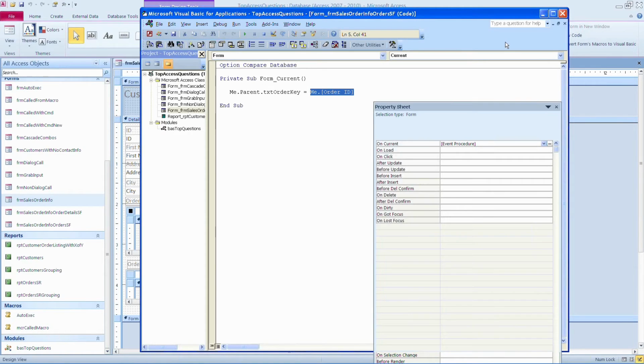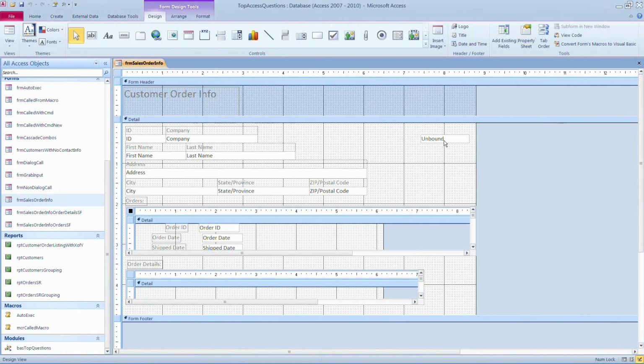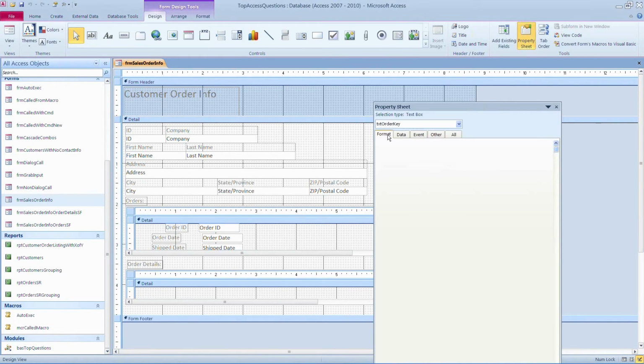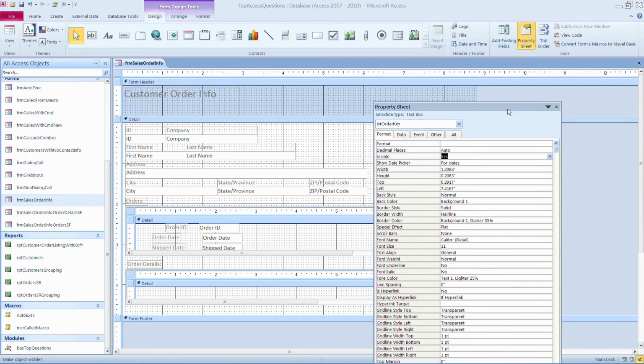And if we go back over here, what I'll do right now is make this visible so you can see this on the form.